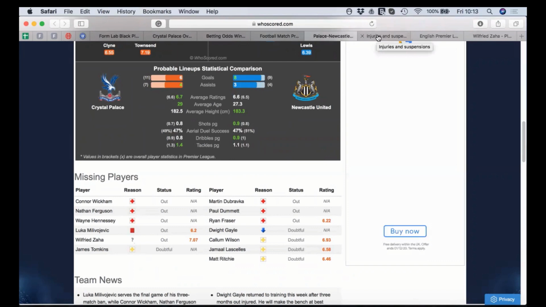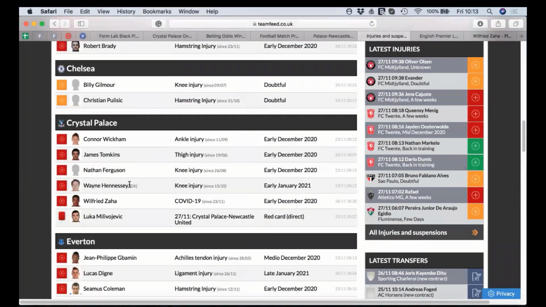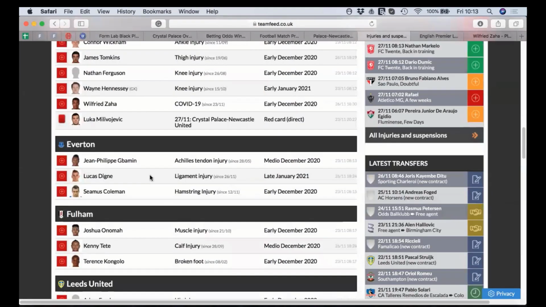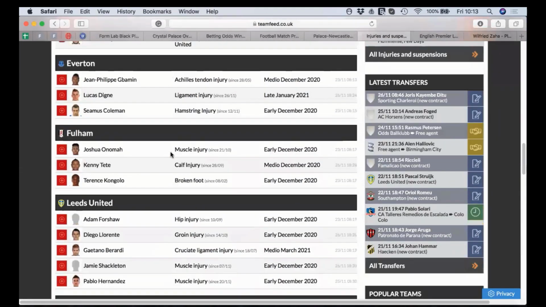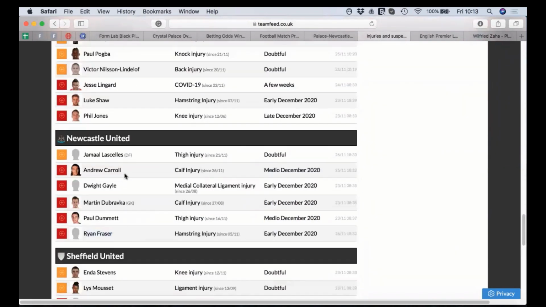So another good site we'd click onto to confirm them both is Team Feed. If we go down to Palace, they have all of them as out for this game. So definitely Milivojevic and Zaha, and Zaha has been pretty crucial for Palace this season and multiple seasons. Then if we look at Newcastle, they've got Ryan Fraser out as well. But interestingly, Callum Wilson isn't in their list, so he's probably going to be playing.